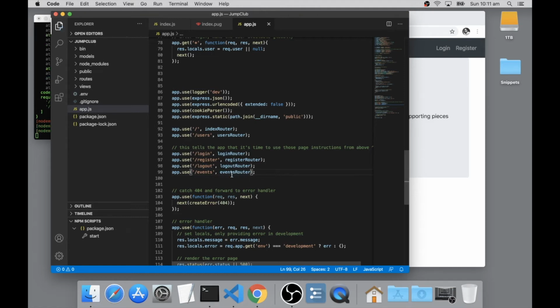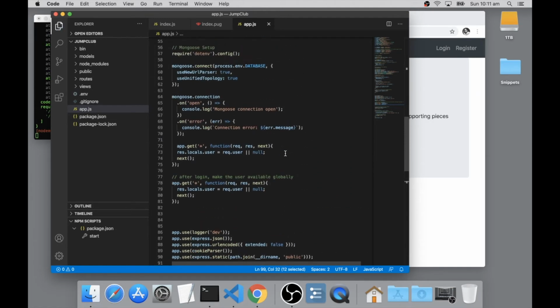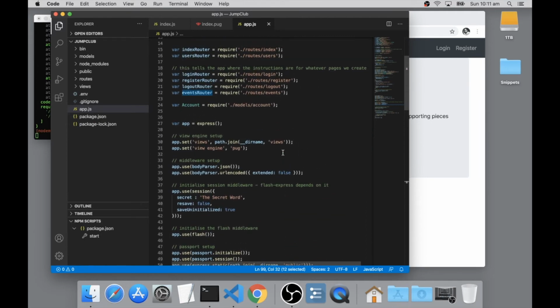Great. So this should be colored, not grayed, and this should be colored, not grayed up here now. There it is, so it is. So anytime the events page is hit, we're going to use this route. That's great. So we're done here. Save this and close it.